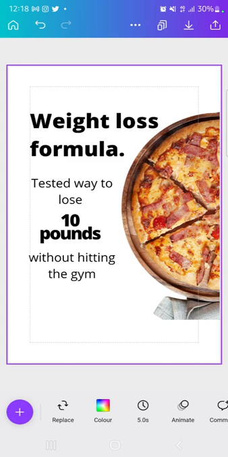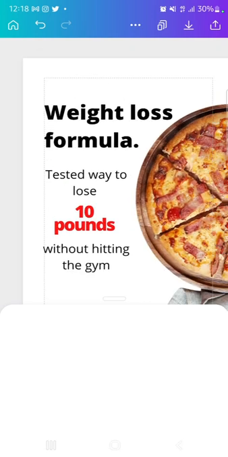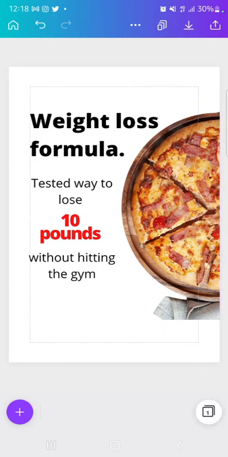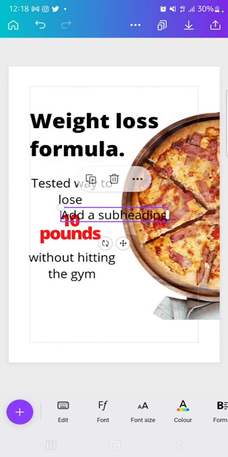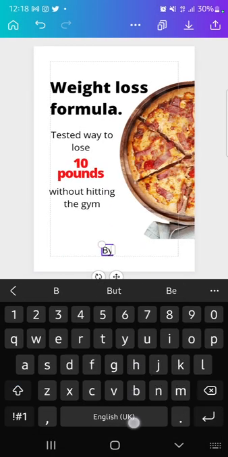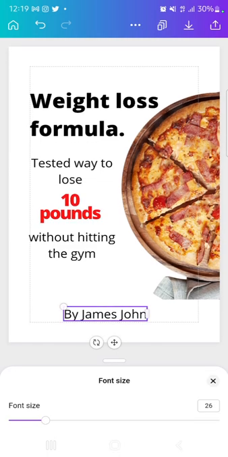Weight loss formula, tested way to lose 10 pounds. Let me change the color of this to something like red that is shouty. Red, tested way to lose 10 pounds without hitting the gym. So let me add the final text. Edit by James John. So the font size, I can reduce it.